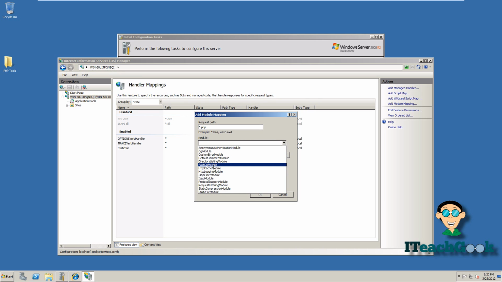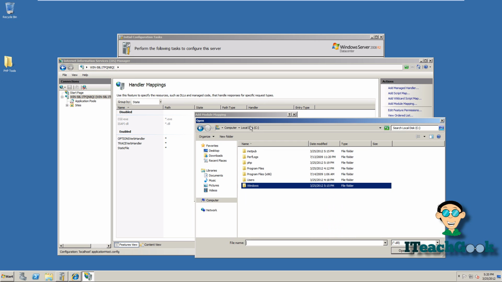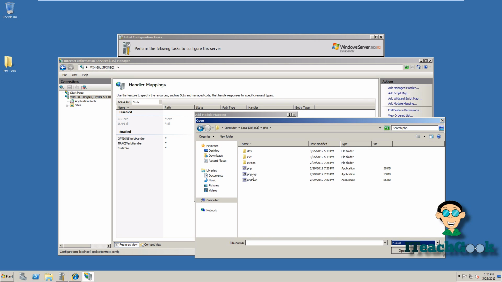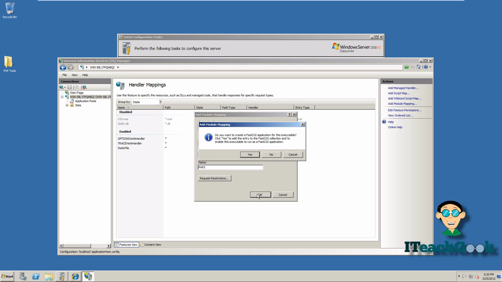Go down here and click on this. Now we need to go where our PHP file is at. So we go in here. We want to change this to executables. All right, we want to pick this file right here. You can name it whatever you want. I'm just going to name mine PHP 5. We're going to press OK. Say yes.